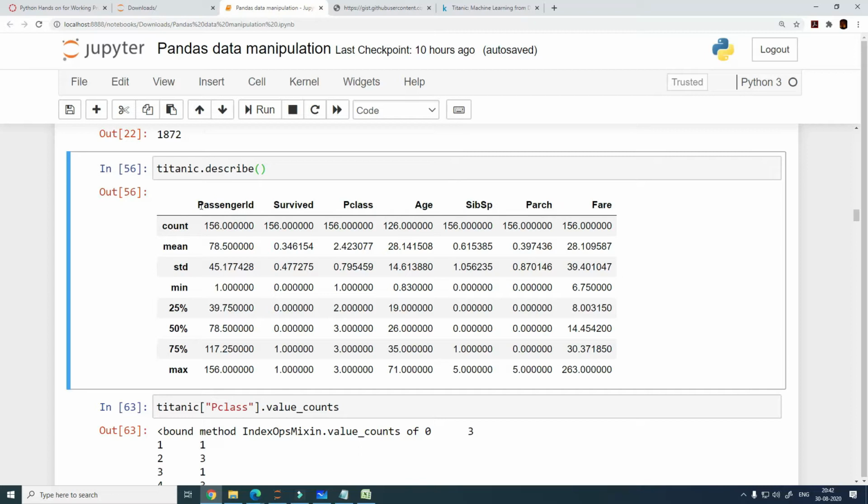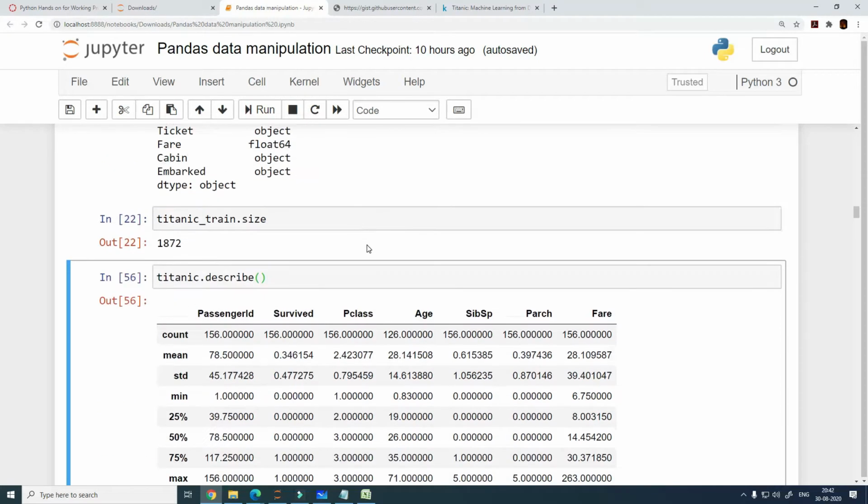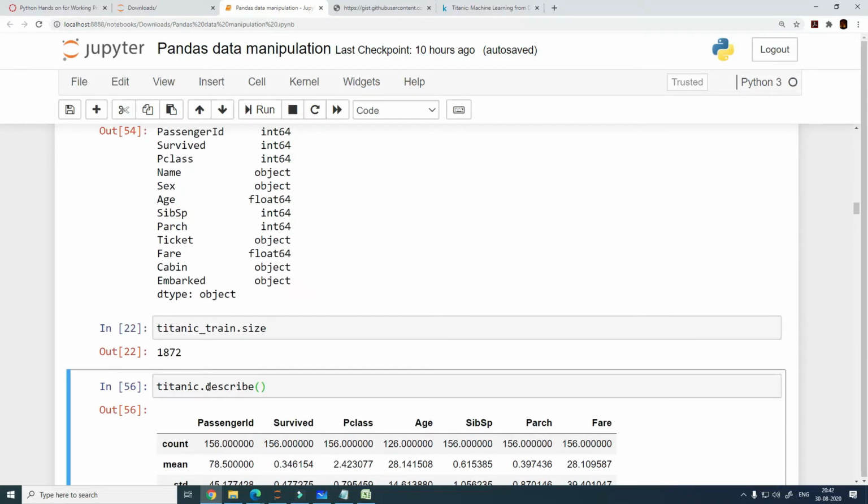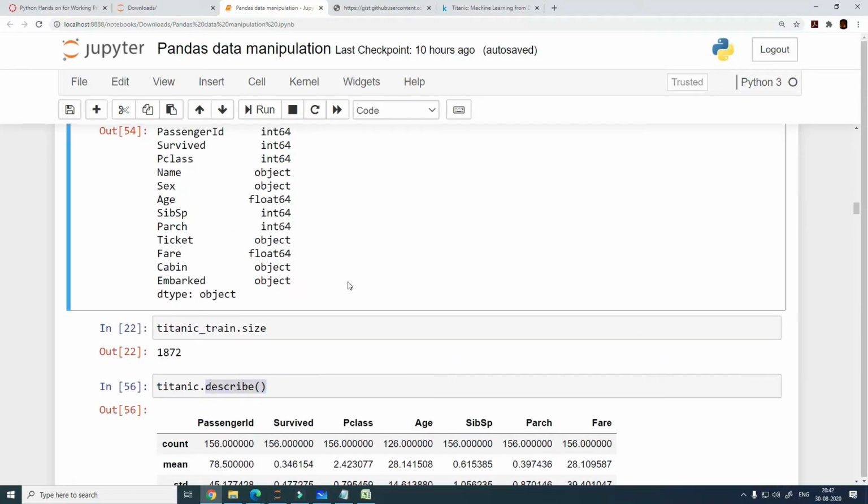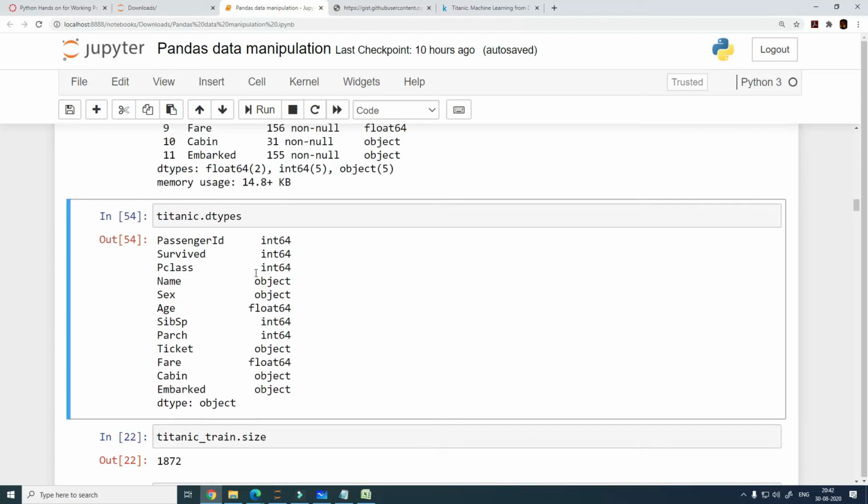Where is the sex field, which represents gender and is an object field? It is not there, right? So if you look at it, what is happening is describe gives you summary statistics for all the fields which are either int64 or float64.